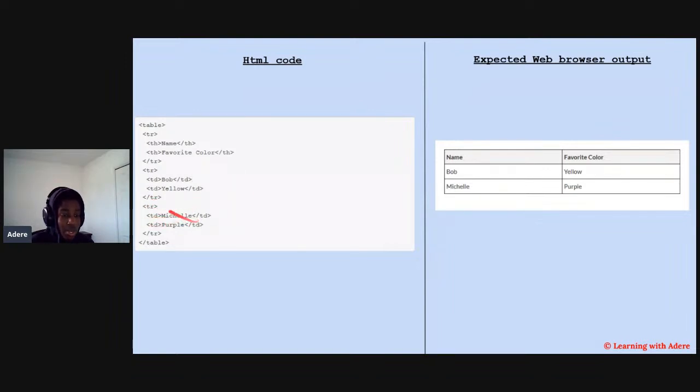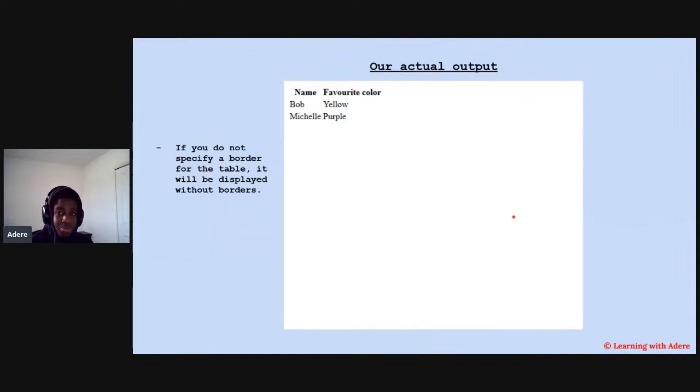Then we open the next row, and we have more data. We have Michelle and purple, which goes into that next row with the td tags being used twice, of course, and then it closes with the tr tag again. Then we close our table completely that we had from the start. And here's what we expect to be outputted, right? We have name and favorite color, both bolded because we made them th headings, and we have our 2 pieces of data like that.